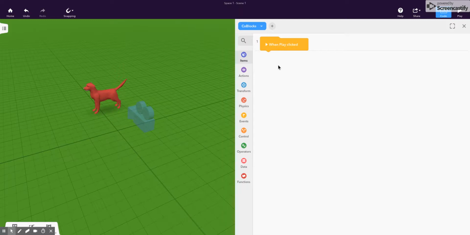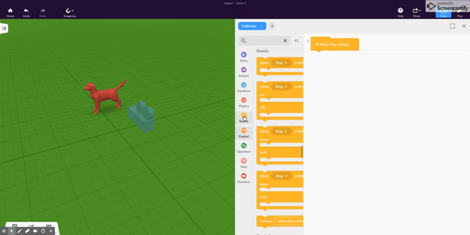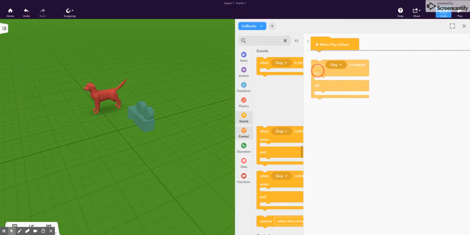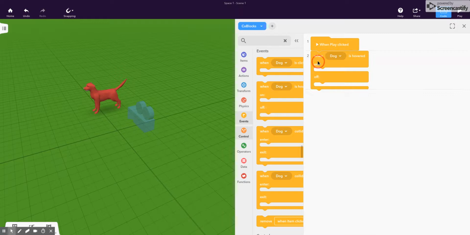So the first thing I'm going to do is go down to events, and I have the different options here: when it collides with something, when it's hovered, when it's clicked. I'm going to drag over when dog is hovered. Now you notice here that the little notch at the top snaps together with a little divot that comes down. So they should snap right in place. You'll notice right there. And if they don't, then you may not be able to use that item with that interface. You'll also notice here that dog was selected. That's because I chose in the name to allow him to be there. If you don't choose that, then nothing would appear there. It would say item. So you want to make sure you've selected him.